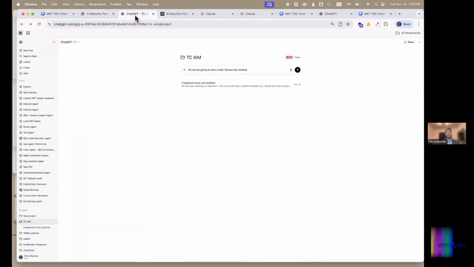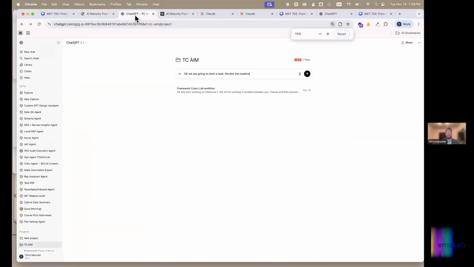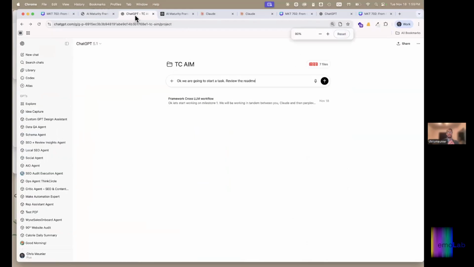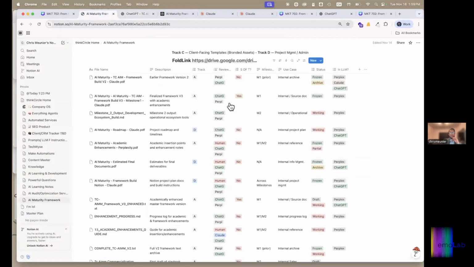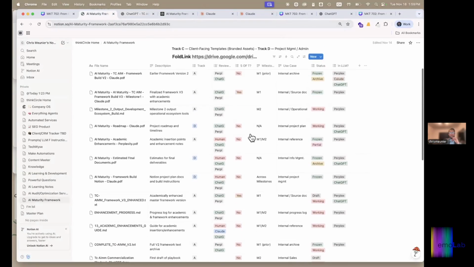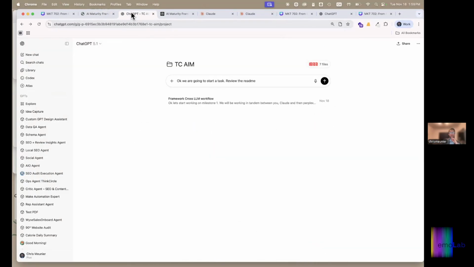Now, let's go over here. I've created a README document, and there's only 7 files in here. So if you note, there's only 7 files here, but this is how many files I have for this project so far. So ChatGPT doesn't know all of them. I'm going to prompt it, and we'll look at this again. I'm going to say, okay, we are going to start a task. Review the README, and let's see what it does.